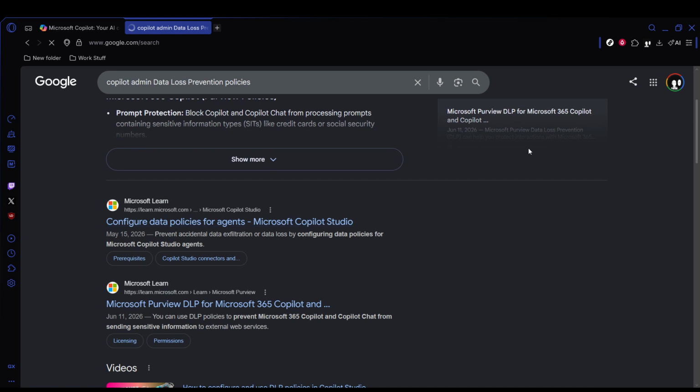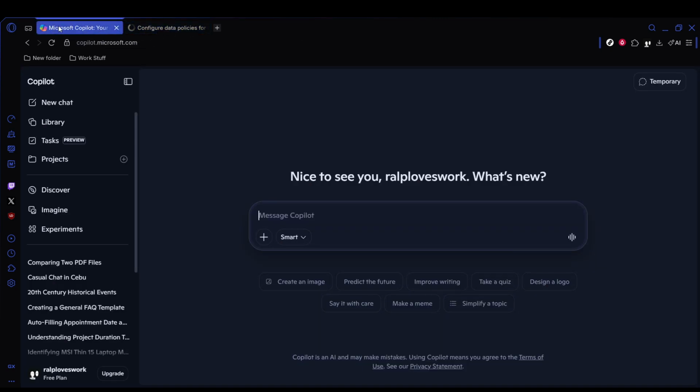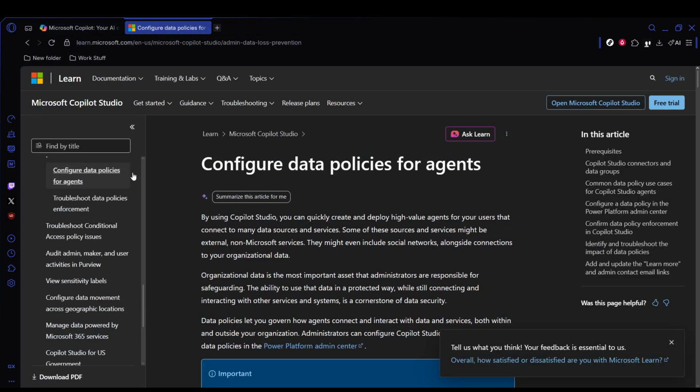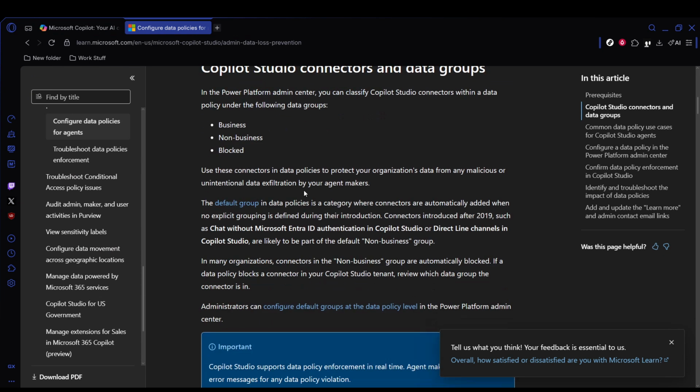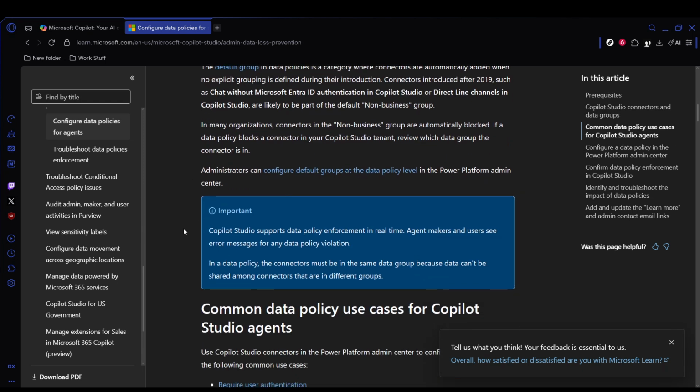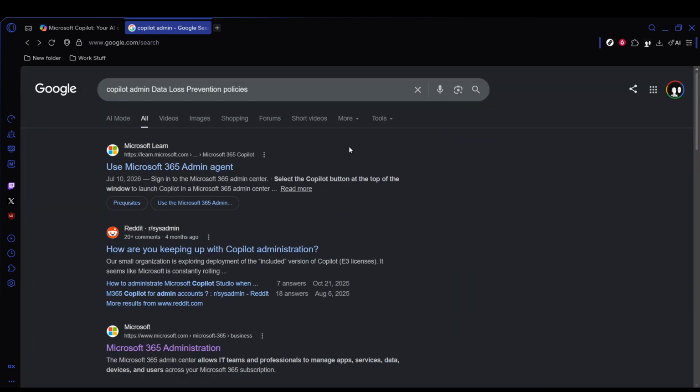At the top of the page, click New Policy to begin creating your rule set. You'll then be prompted to enter a name for the policy. Choose a name that clearly describes its purpose so it will be easy to recognize later, especially if your organization manages multiple policies. After entering the name, click Next to continue to the connectors list.